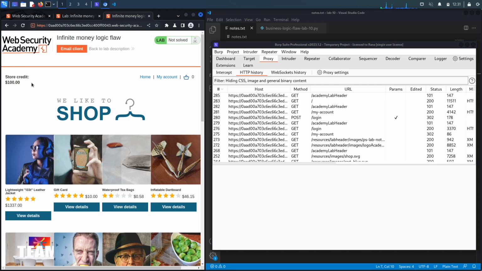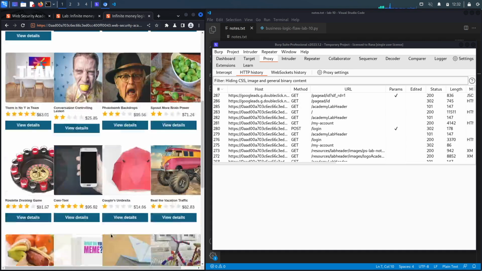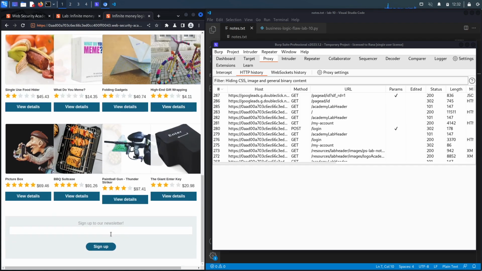However, if you look over here, the store credit is $100 and the leather jacket costs $1,337. So we definitely don't have enough credit to buy the leather jacket. So what we're going to do is just look at the application and see if there's any functionality in the application that we could potentially exploit.